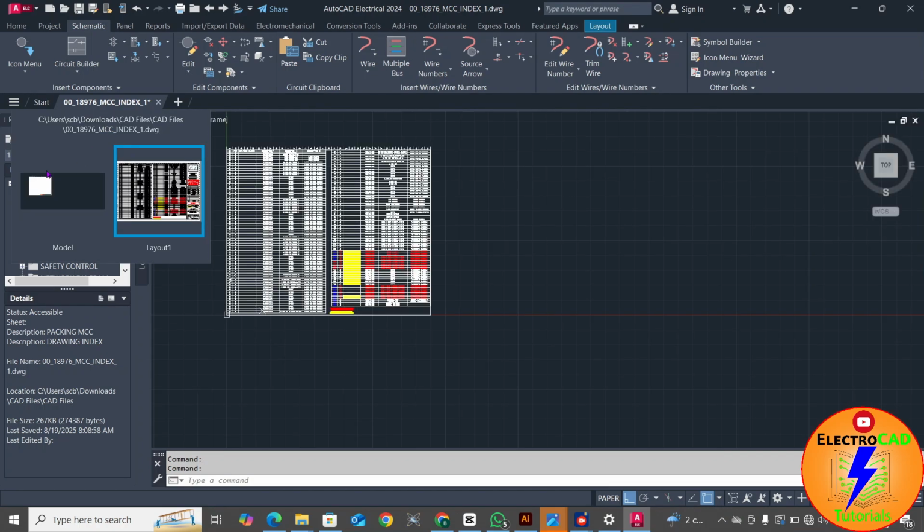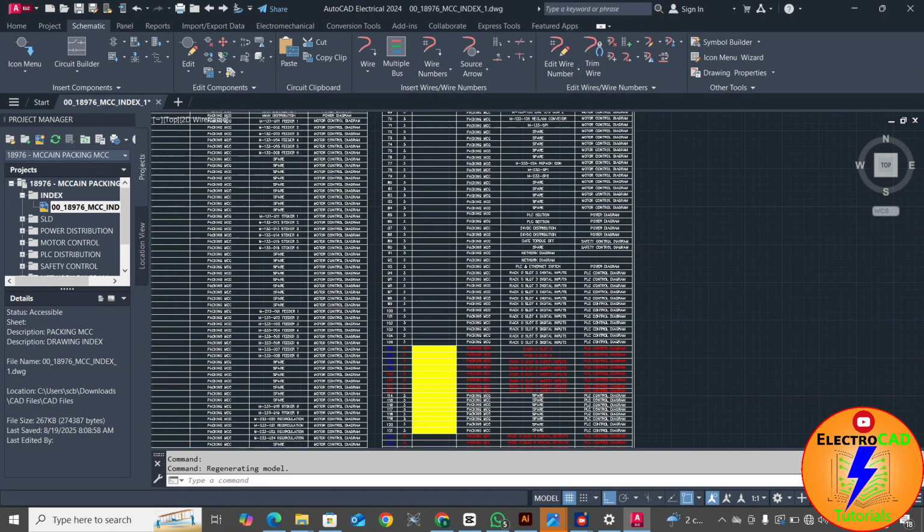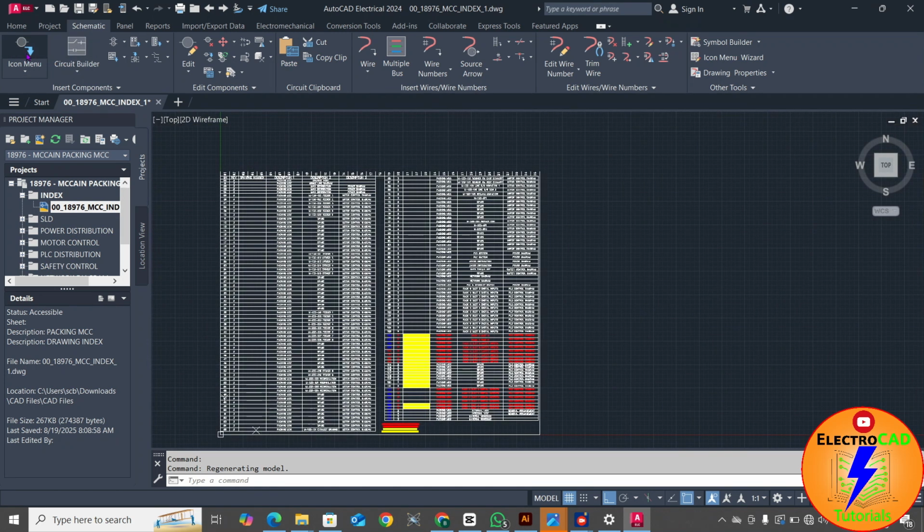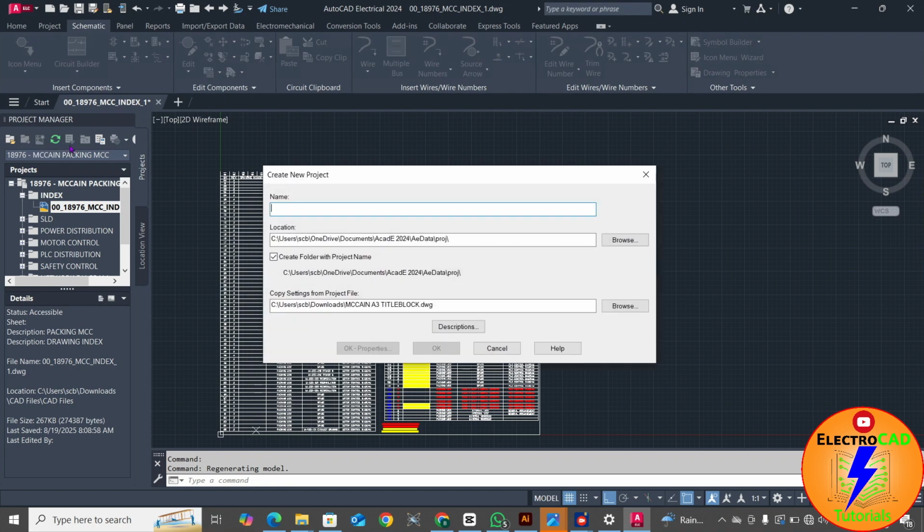Some important tools you should know right from the start are: Insert Components, to place electrical symbols like switches, relays, or motors. Wire Tool, to connect components with proper electrical wiring. Tagging and Numbering, to automatically assign reference numbers to wires and components.